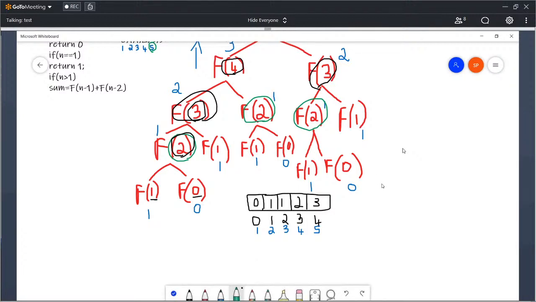Initially, for f of 0, I'll be giving 0. For f of 1, I'll be giving 1. So initially I'll be storing these.